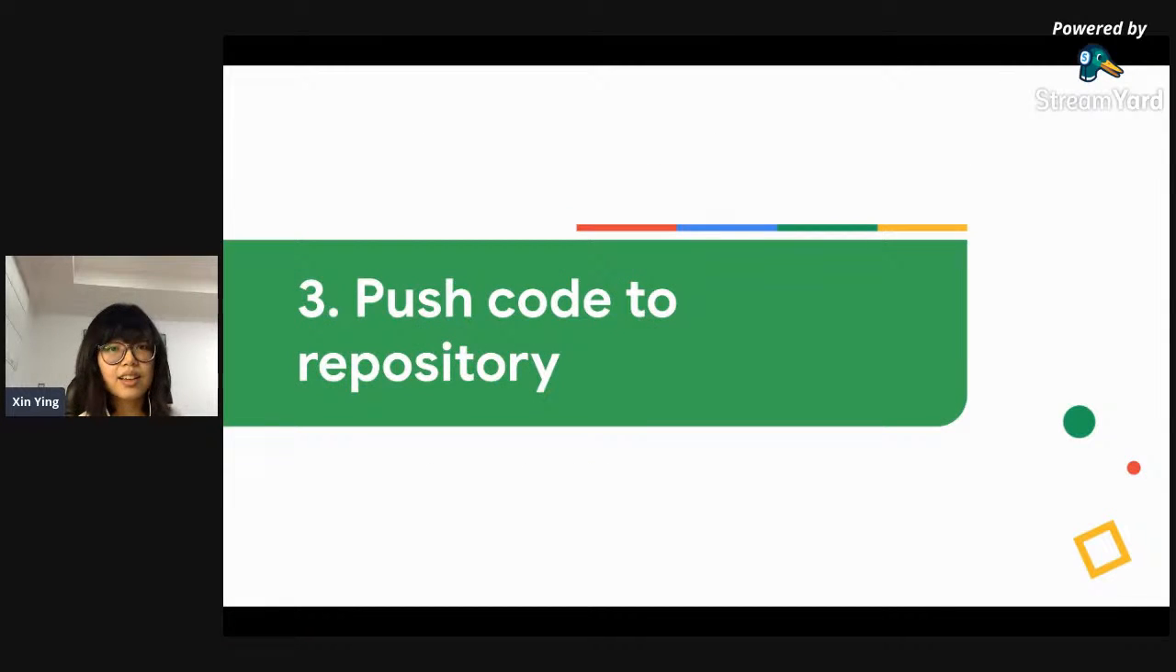And that's it. All that's left is for you to push the code to the repository, and it should cause the Cloud Build trigger to run, which would then build and deploy your Cloud Function. I will now show you a quick demo.